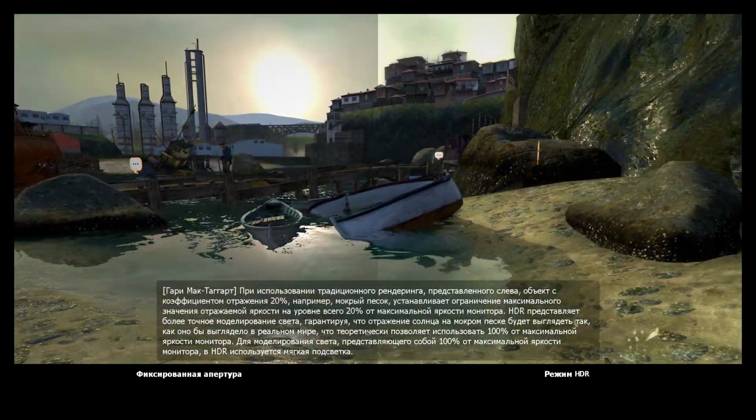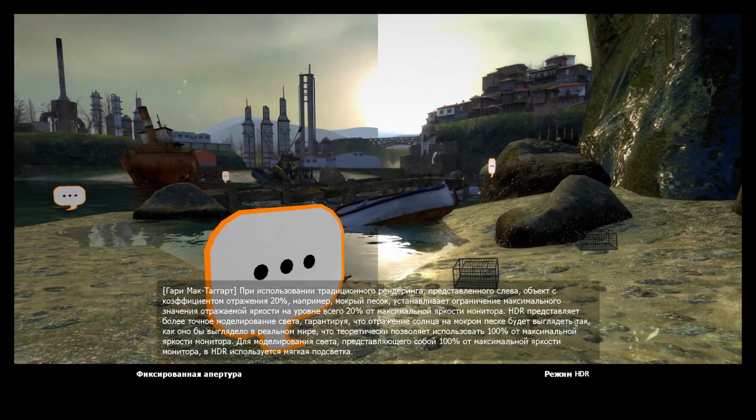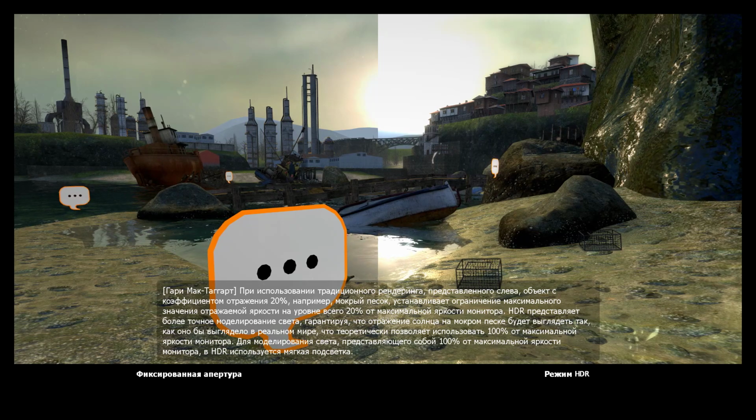With conventional rendering, seen here on the left, if something on the screen is 20% reflective like the wet sand, then the maximum reflected brightness could only be 20% of the maximum brightness of your monitor. HDR's more accurate simulation of light ensures that the sun's reflection on this wet sand appears as it would in the real world, which could potentially use 100% of the maximum monitor brightness. HDR uses bloom to simulate light that is beyond 100% of a monitor's maximum brightness.